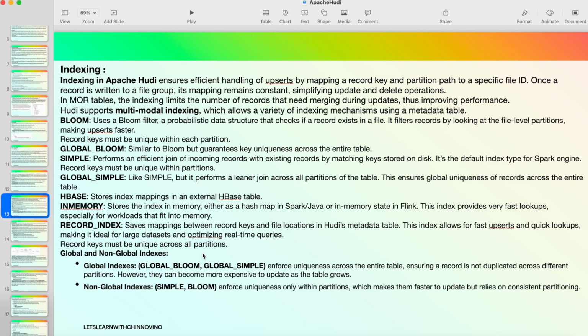So if you see, it uses a Bloom filter, a probabilistic data structure that checks if a record exists in a file. It filters records by looking at the file level partition, making upserts faster. And there is another thing called global Bloom, and the only difference is that in the Bloom index, the record key must be unique within each partition. And if you want to go with the global Bloom, the record key should be unique in the entire table. That's it.